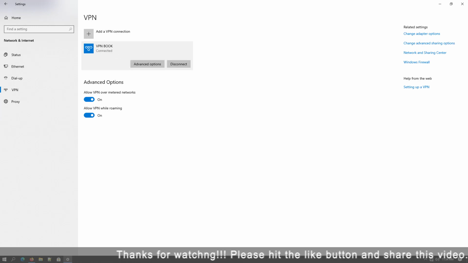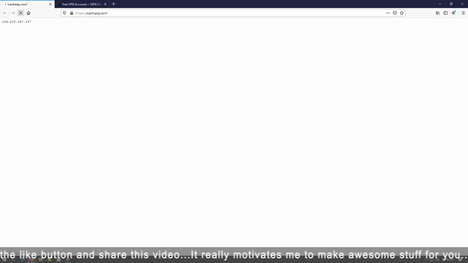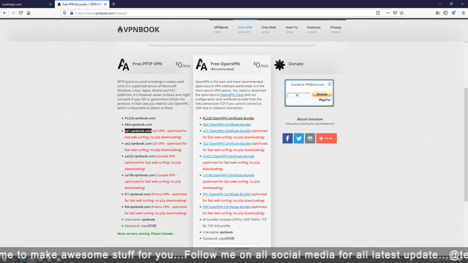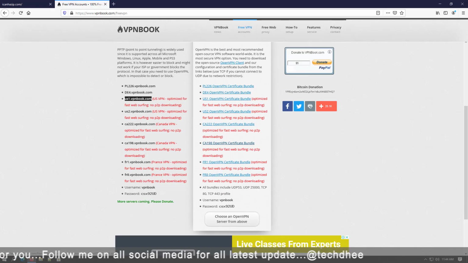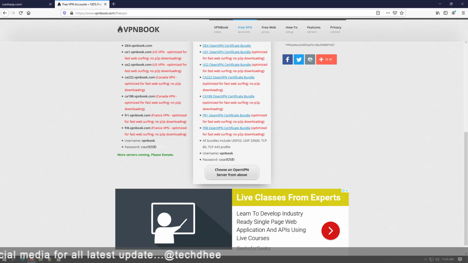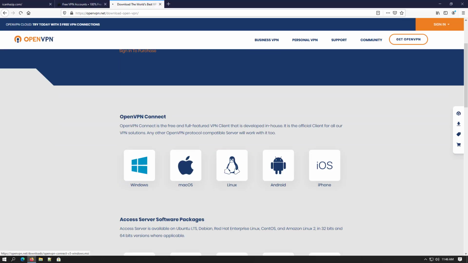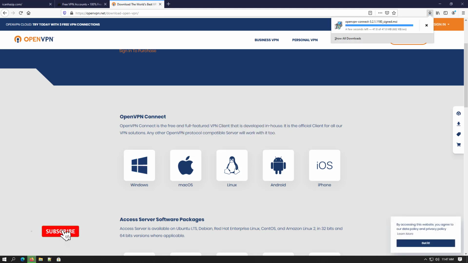Now you can see our VPN is connected through the free VPN provider. Now you can check the IP address. Now you can set up the free VPN using the OpenVPN application, so open the official website. Now here you have to download the OpenVPN Connect application from the official website.